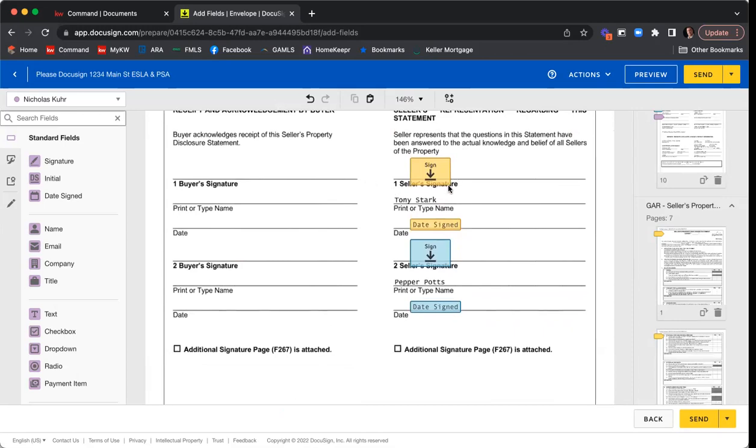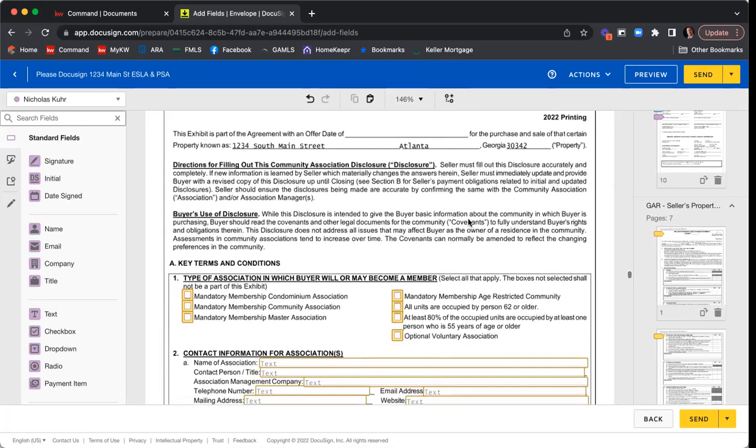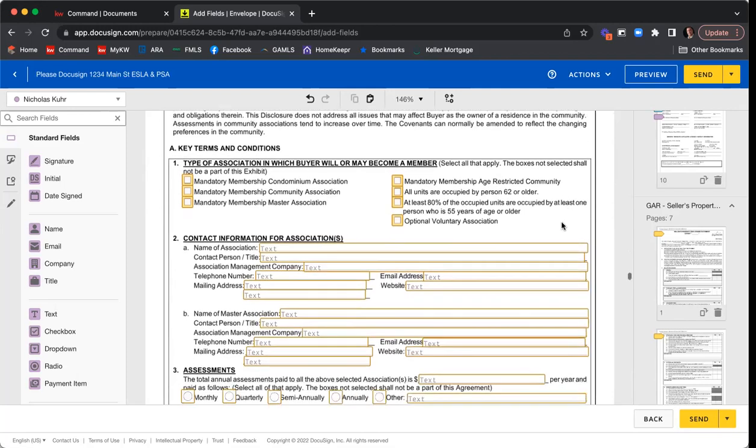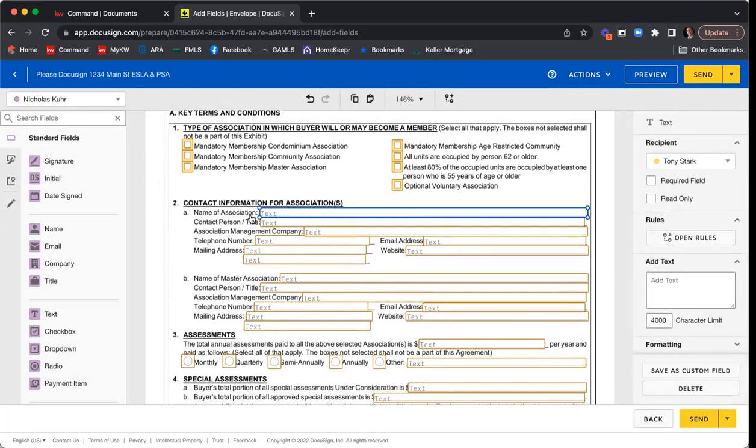Perfect. Now we have our signature page, the signature, date signed. Good to go. Our next document is our community association disclosure. So this is going to be the same as we just talked through for the seller's property disclosure. Now, I don't know what type of membership association they have, so I don't want to make any of these checkboxes mandatory or required. But I'm going to go right here and select name of association and make this required.